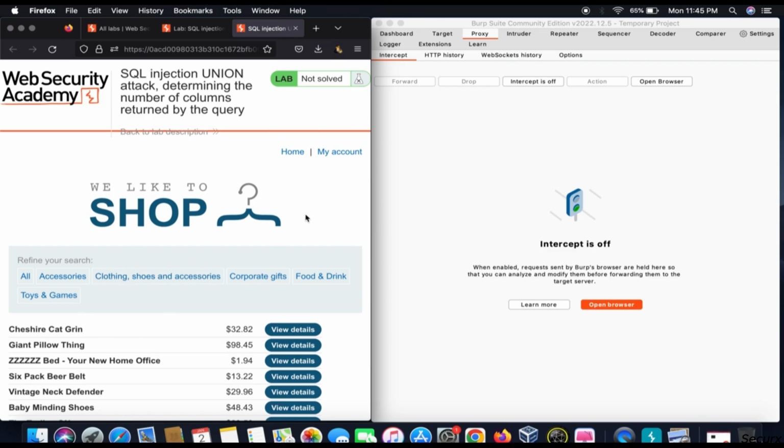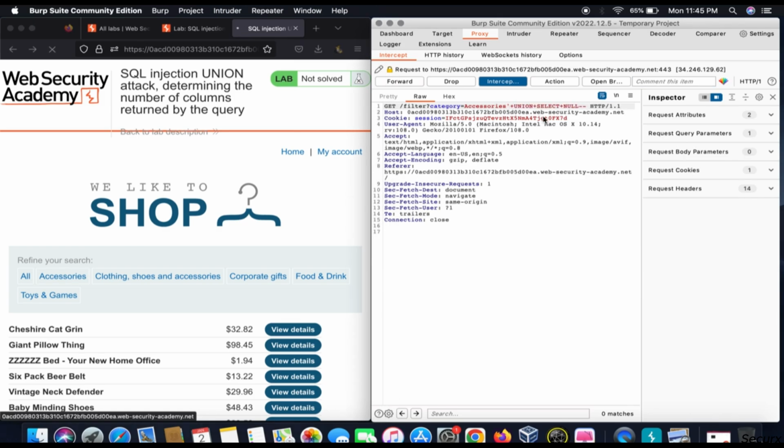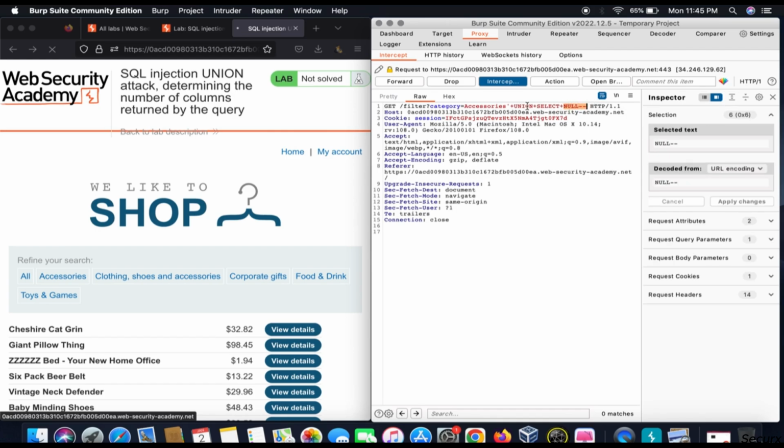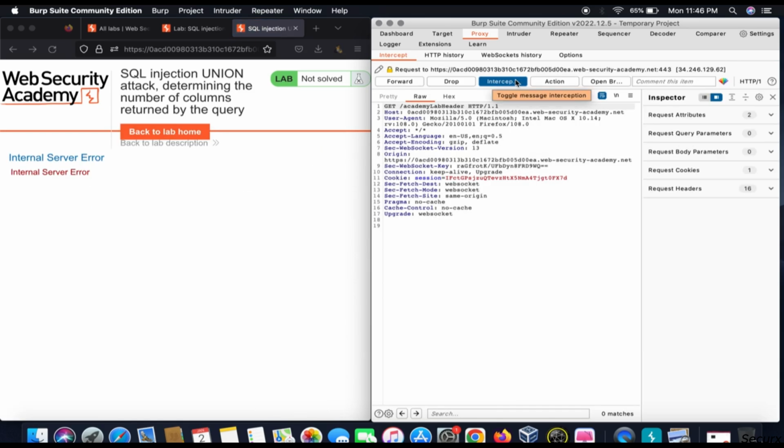We can do this by using SQL injection. So we will attack the category filter and we will add this command which says union select null, ignoring the value of what it is. You have to select everything which comes in your way, in a very simple sense. We'll click on forward and wait for things to error.